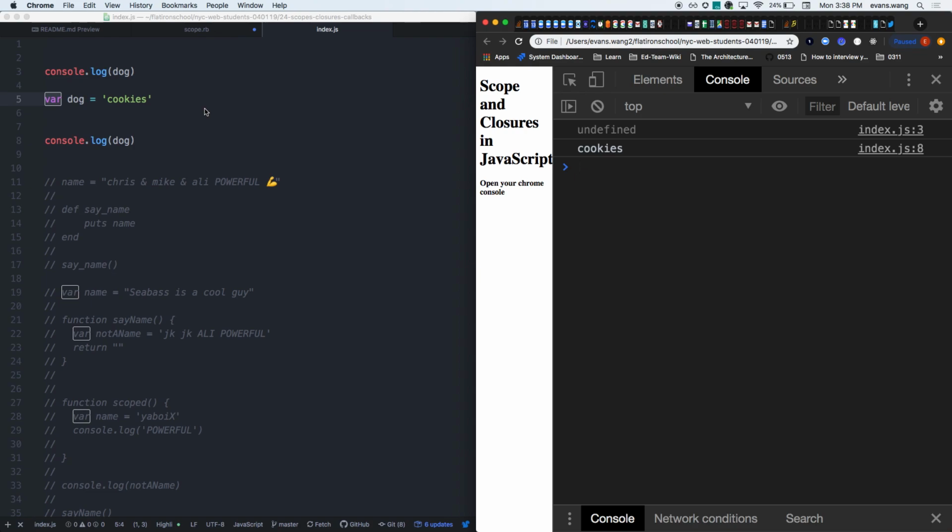So what if it's in a function? If you declare a variable inside a function, would it fix that? Yes and no. Let me explain that here in a second. That's a very good question. Are there any other questions before I answer that?